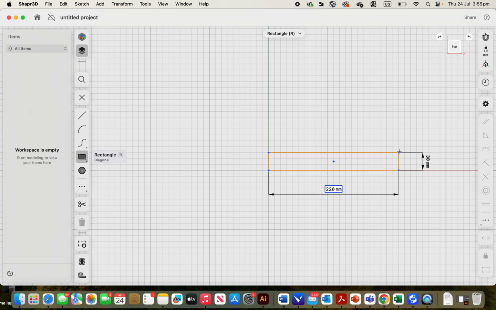is currently 220. And as I drift it out, that gets bigger. As I bring it in, it gets smaller. That's simply telling me the dimensions of the length of this rectangle. Now, we want it to be 250. There's two ways of getting it there.